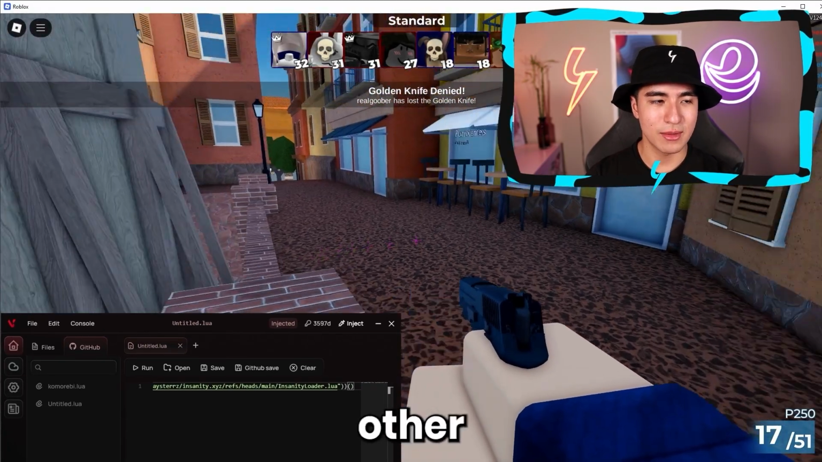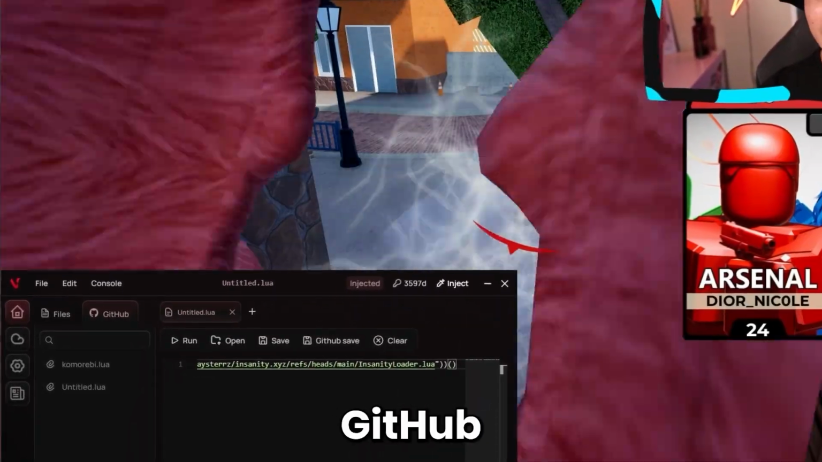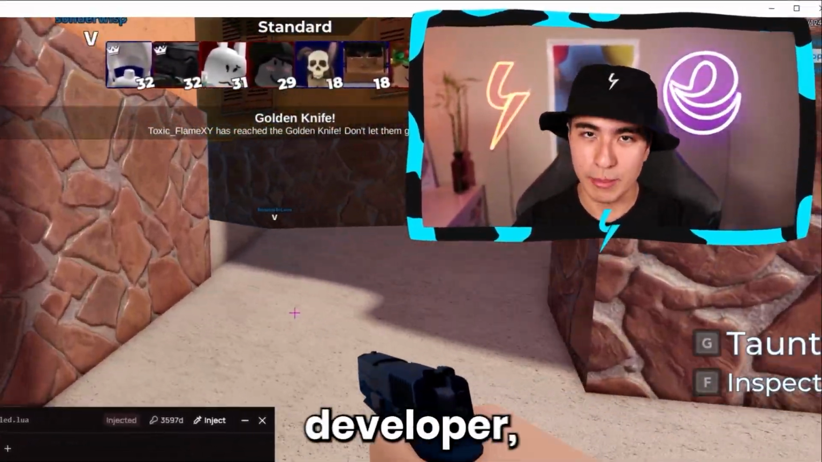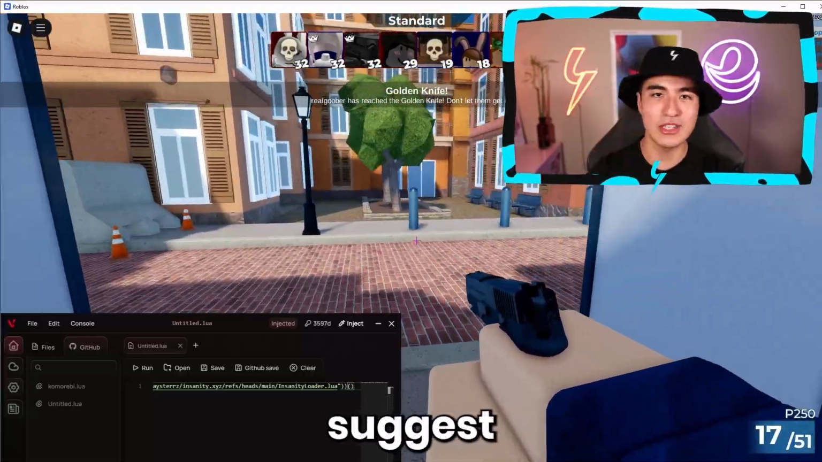Valex, of course, has some other pretty cool features for developers, such as GitHub linking, GitHub auto saving, and things like that. Once again, only useful if you guys are a script developer, but nonetheless, lots of utility in their executor. So I definitely suggest you guys check it out.